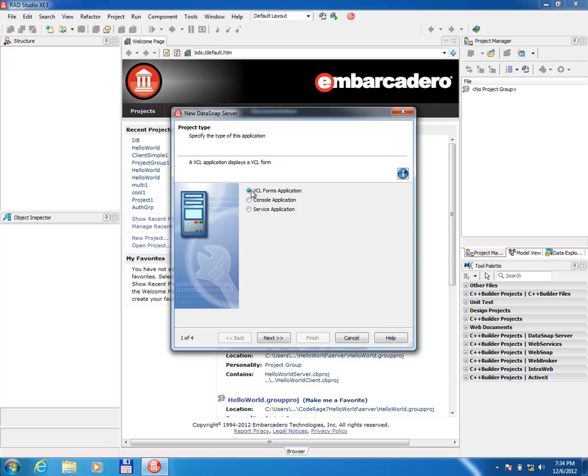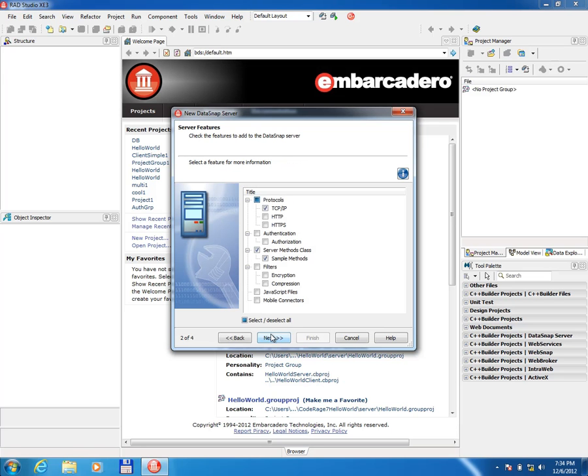So let's go for a VCL Forms application, and then on the next screen I can select the features of the server. First of all, I can specify which protocol I want to use. So I want to use TCP/IP, but at the same time I could have also used HTTP. Then I can go for authentication and authorization. So basically I'm going just for authentication. This will add to my server the DS Authentication Manager component that I will use later in the demo.